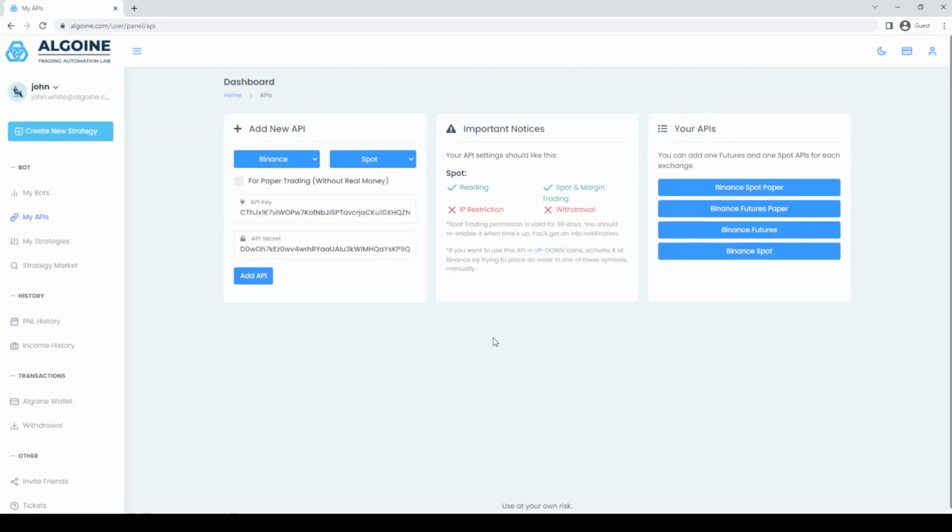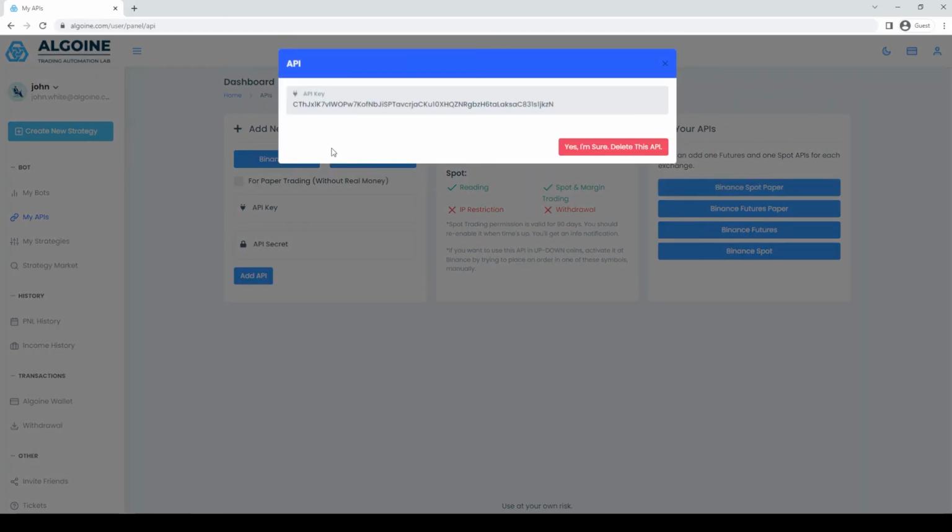If you want to delete one of them, simply click the API and then click Delete this API followed by Yes, I'm sure at the other corner.